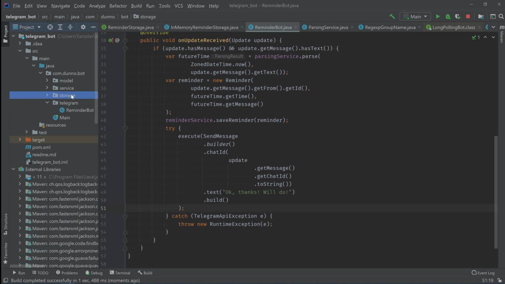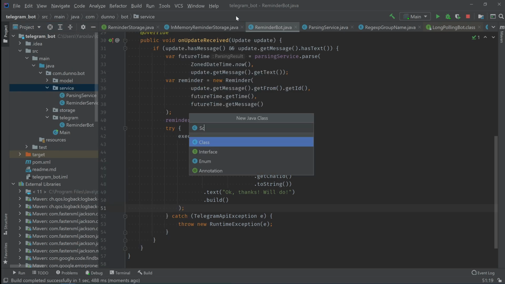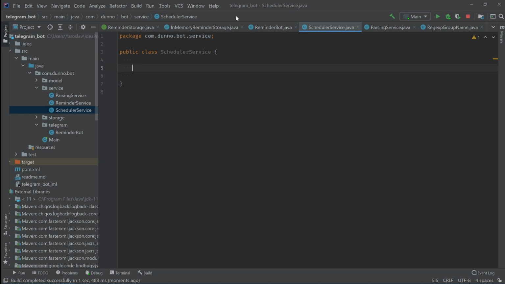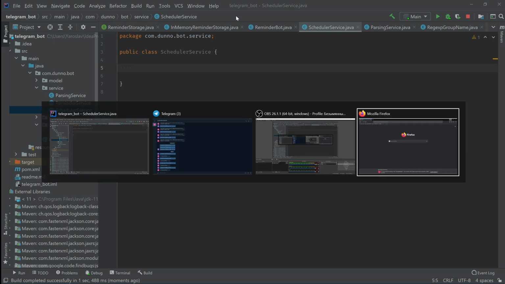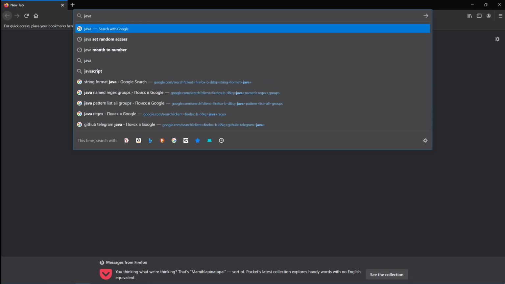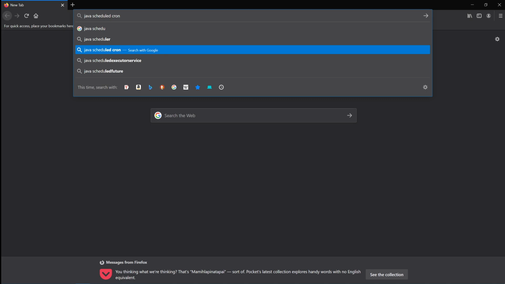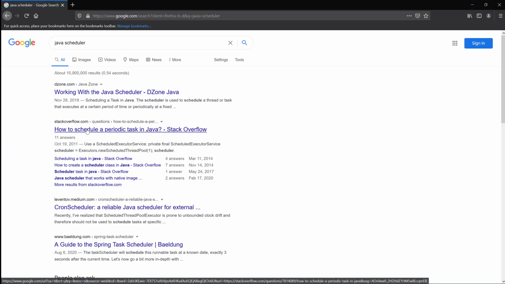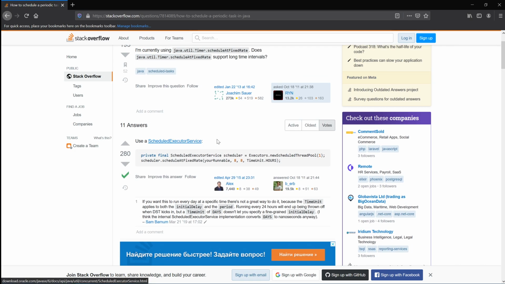So, without further ado, let's create a scheduler service. There are many ways to schedule something. Since we aren't using Spring at the moment, we don't have any kind of nice framework for that. So in this case, let's just Google Java scheduler. Let's check it out. ScheduledExecutorService seems legit for us. Let's just copy that, why not?